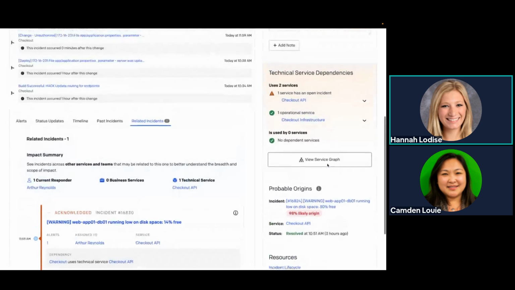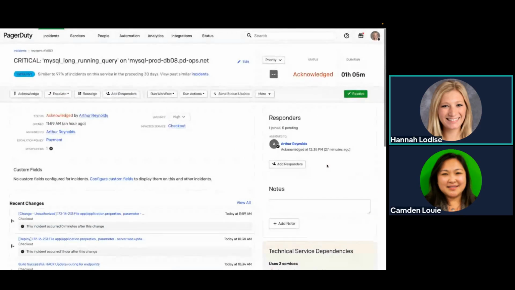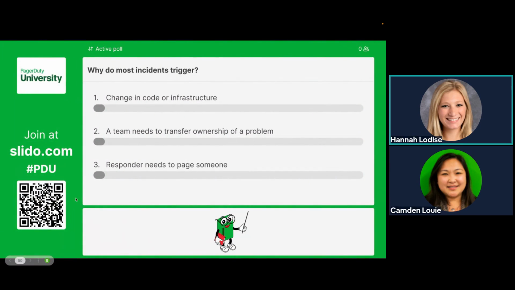All right, so I have all this additional context. I even have a hint as to where this issue might be coming from, but maybe I need to know a little bit more information. So I have a question for you. Again, this is another interactive question. Go ahead and take a guess. You can join us at slido.com using the code PDU or just by hovering over the QR code that you see there on the screen.